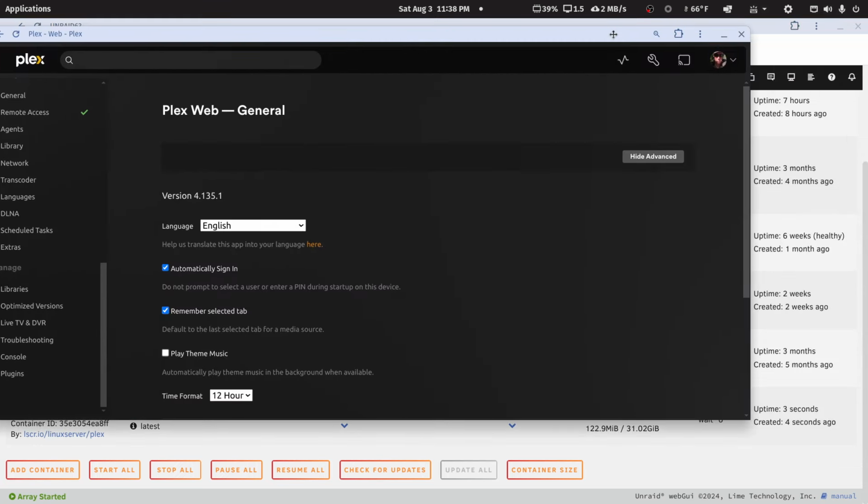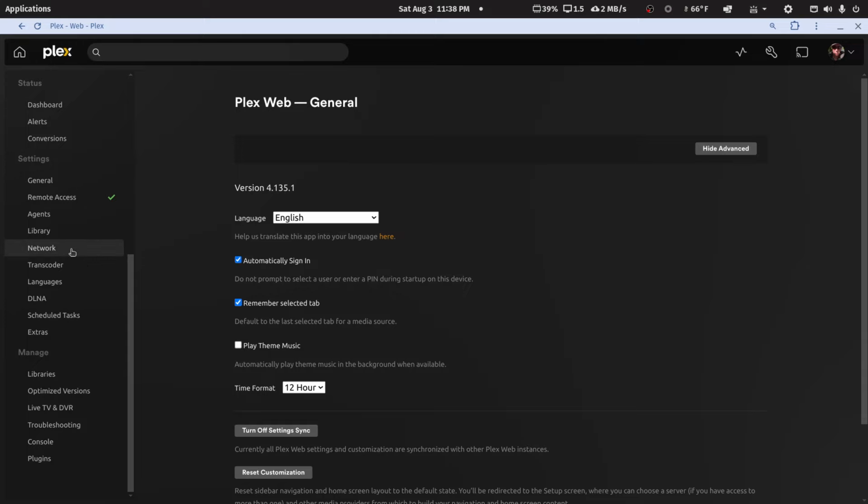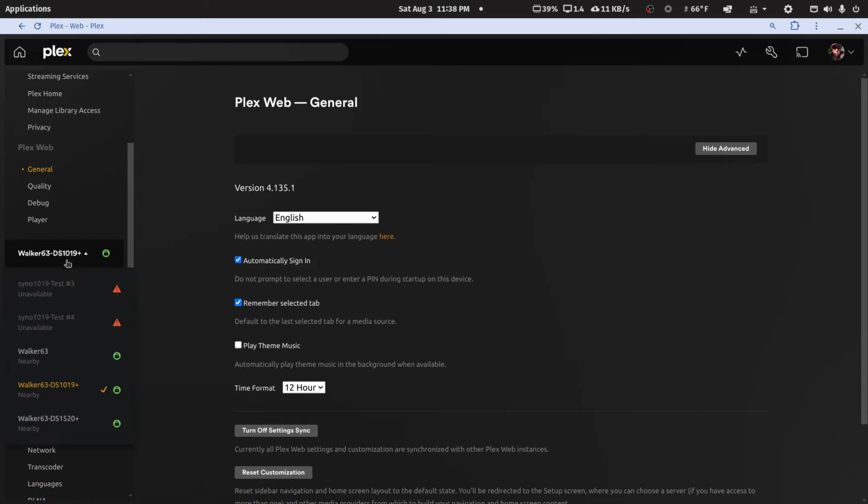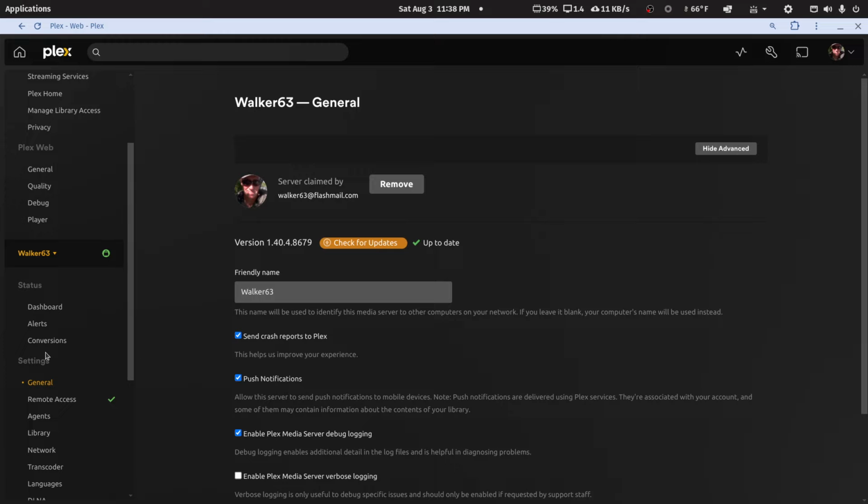And if I go back to my web app, it might not be running because it takes a second to spin up. Well, there it is. So it's the same version as everything else because there was no update.